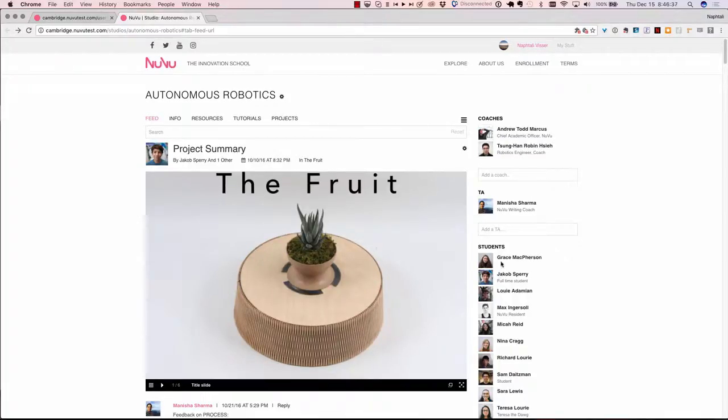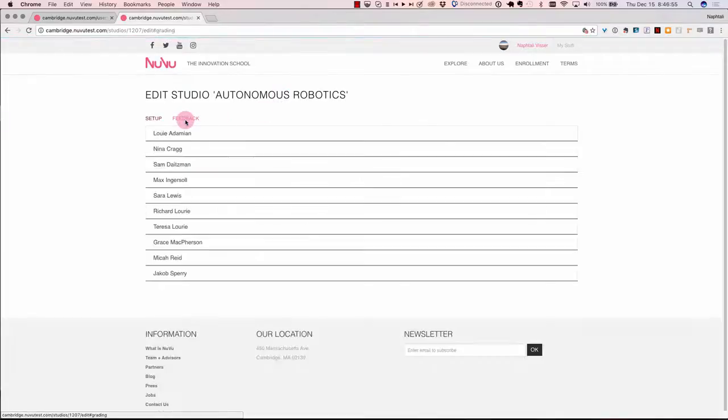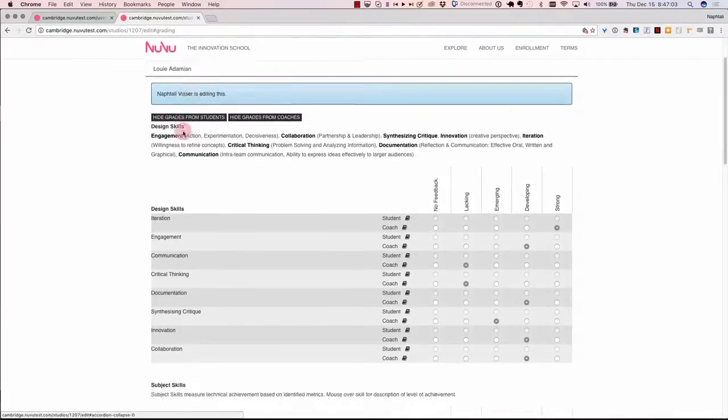Over here you see all of the students enrolled in the studio. And over here is sort of all of the content that the students create. All of that's not extremely important right now, but what we're going to do is go to the feedback tab, and then here you'll see all of the students that are enrolled in the studio. We can click on one of them to edit his grades.